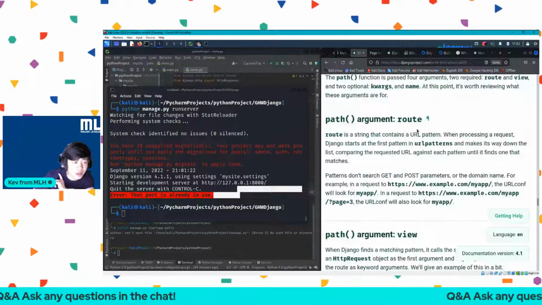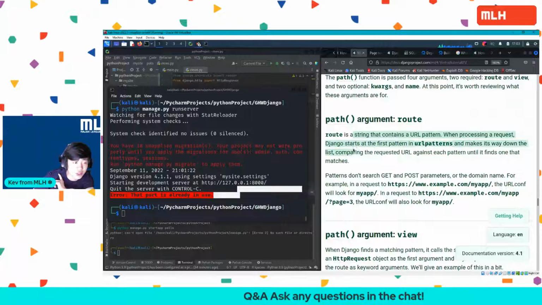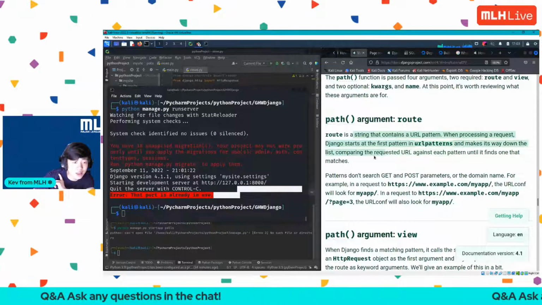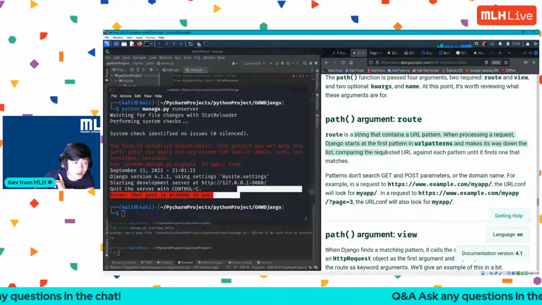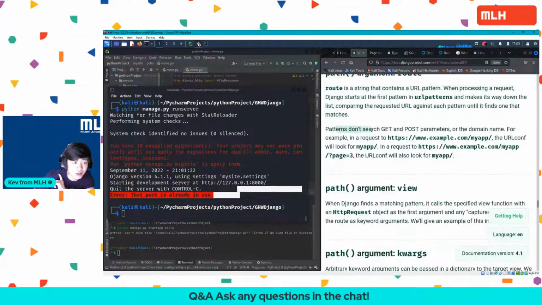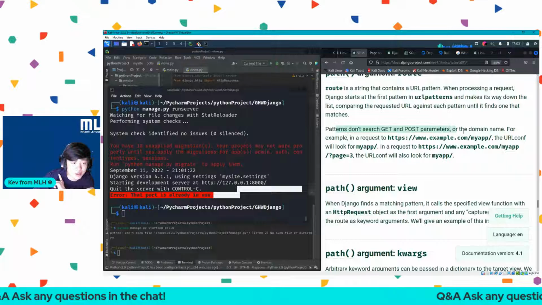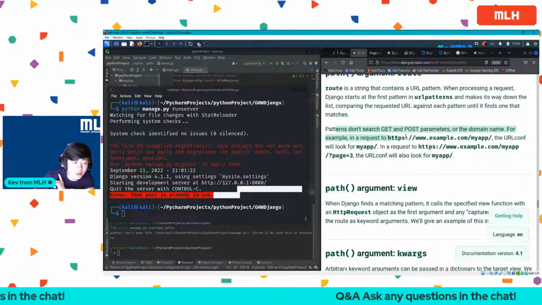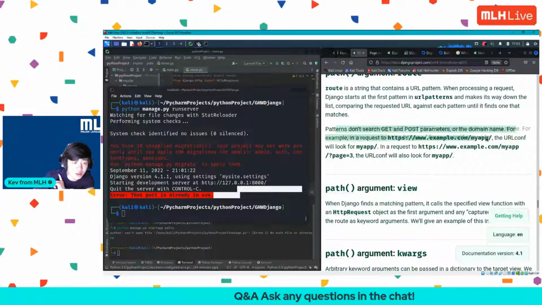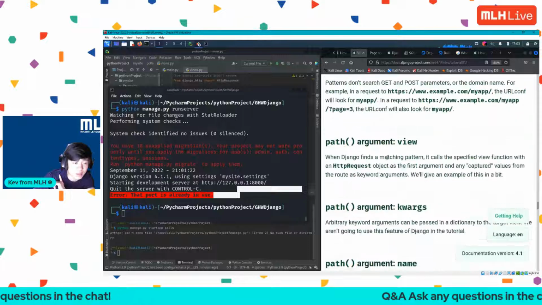Path argument route: route is a string that contains a URL pattern. When processing a request, Django starts at the first pattern in urlpatterns. It makes its way down the list, comparing the requested URL against each pattern until it finds one that matches. Patterns don't search GET and POST parameters or the domain name. For example, in a request to blah blah blah, it only looks from my app on. Okay, cool.